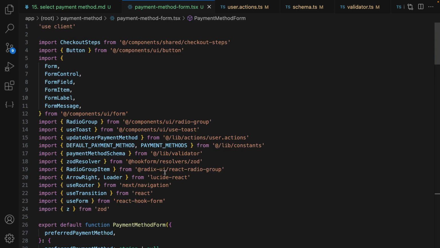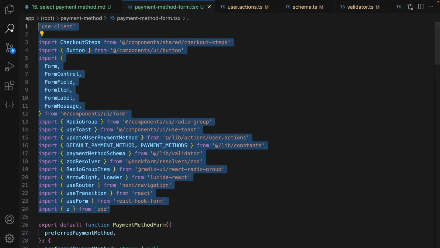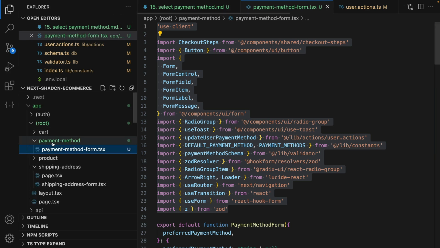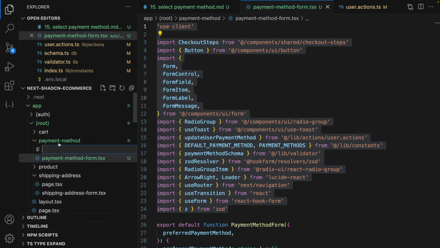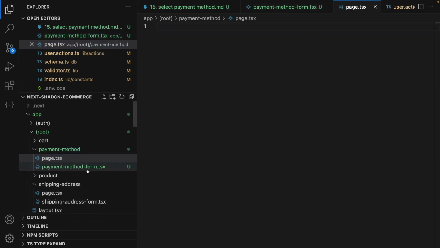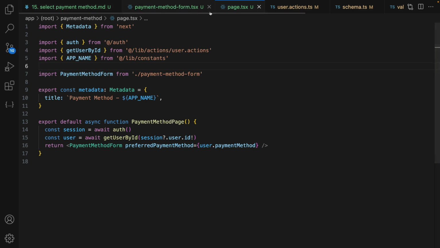Save the code. And let's go for the next step. Here is the list of imports for the payment method form component. The next step is creating page.tsx and using the payment method form. And here is the code of page.tsx. What we did here is import the payment method form and render it like this.